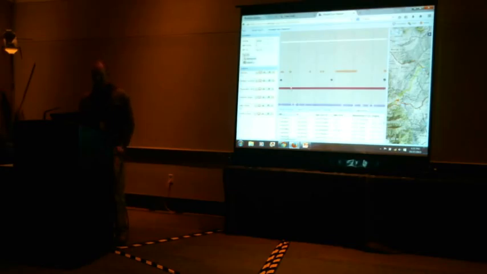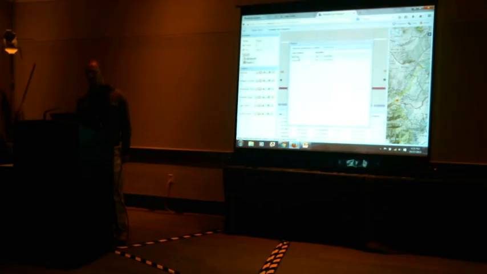Similar to how UPlan functions, you can click on a feature and access a pop-up. So there's two barriers in this location. I'll click the top one, and it gives you the information associated with that barrier.